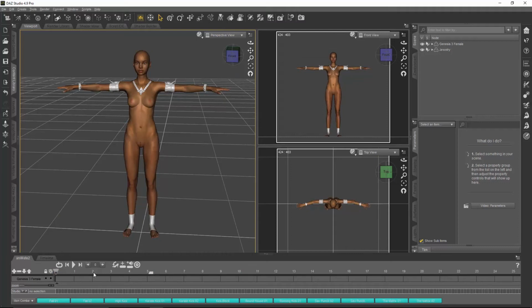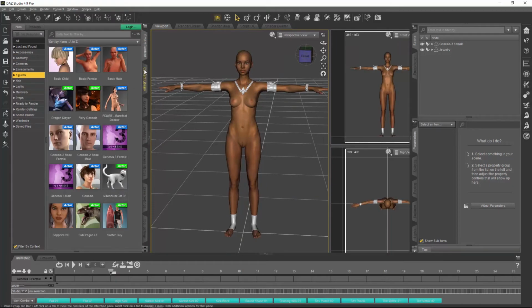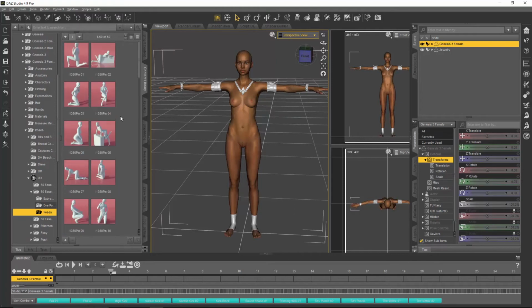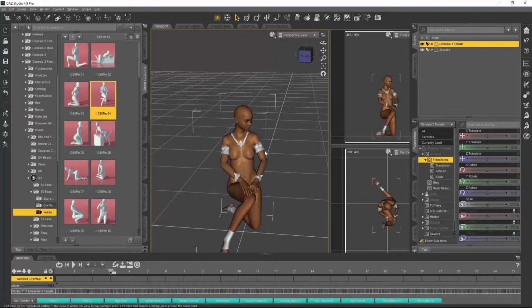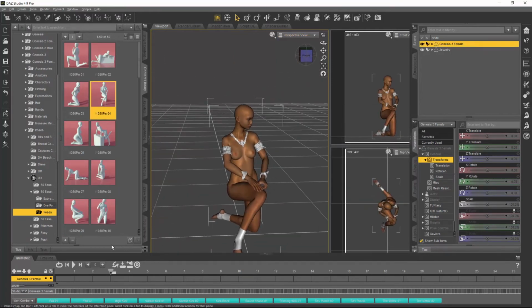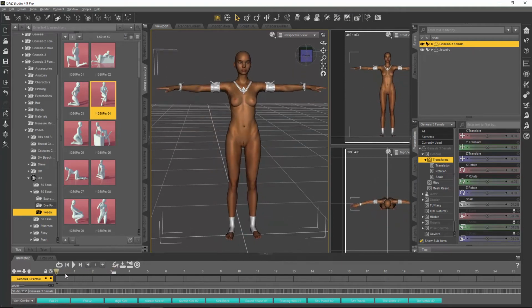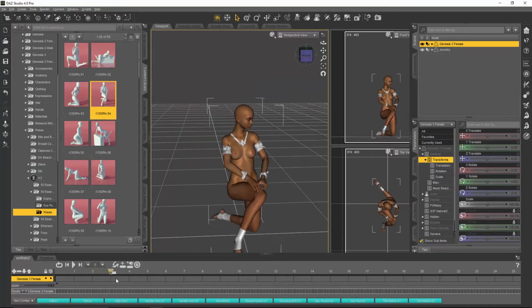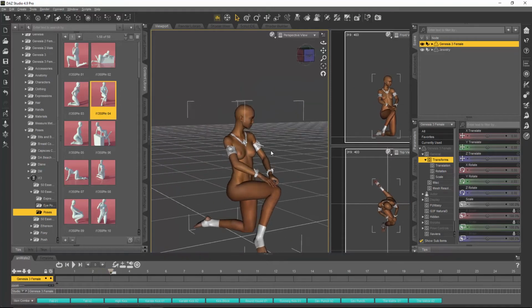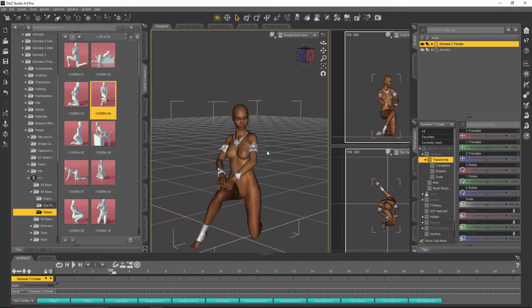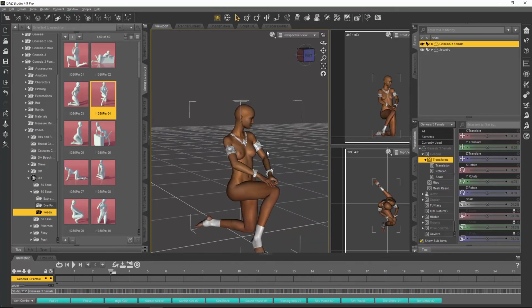Now, if I were to go ahead and add an animation or a pose to my character, now the jewelry follows the character. And it does the same thing. It will follow the character through an animation as well. Just an example to show you how you can go ahead and apply things like jewelry or bodysuits to your characters.